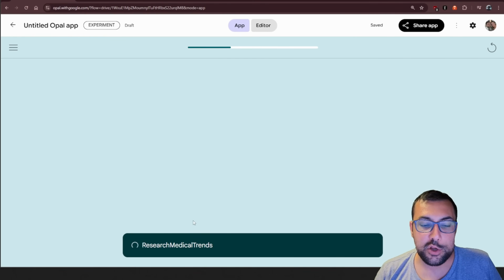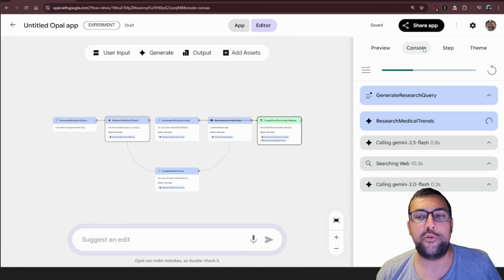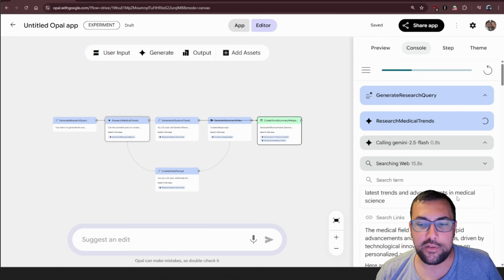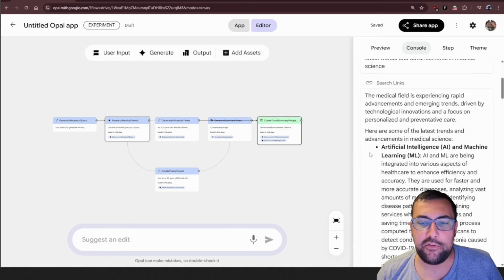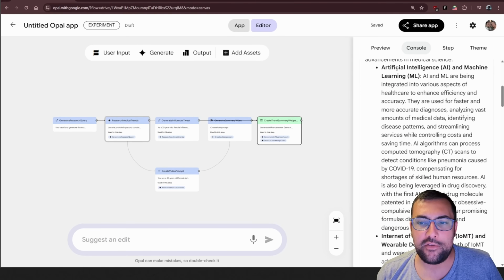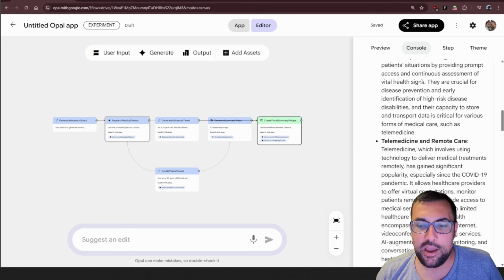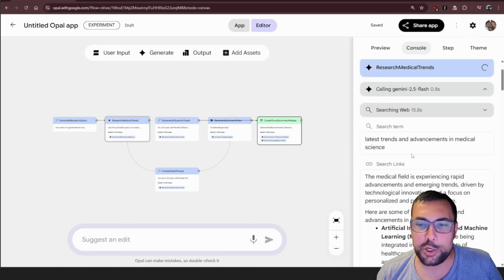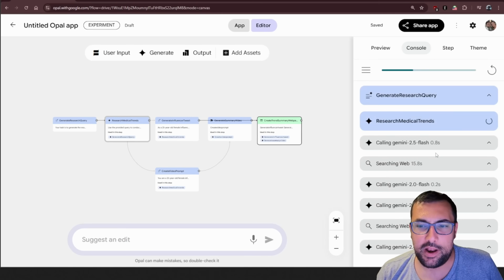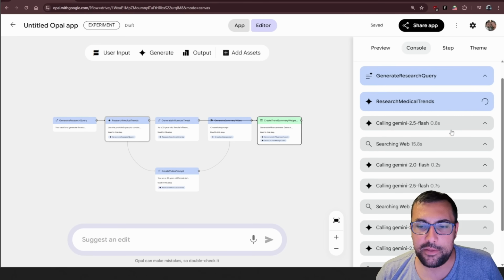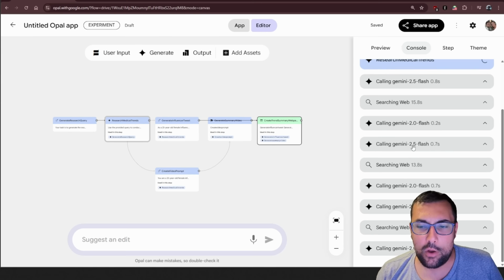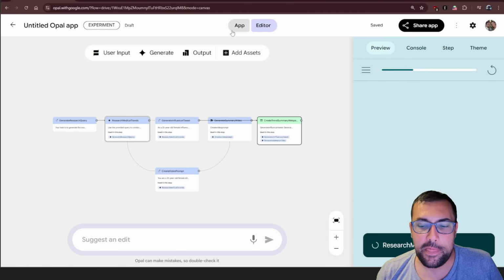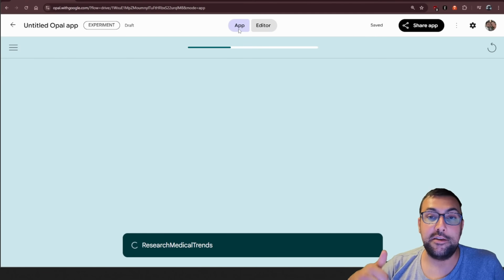So it says research medical trends. Let's go back to the editor for a second in console, and we can see all the different things. It's searching the web right now, the latest trends and advancements in medical, and it shows you these search links that it finds. And you can see it's artificial intelligence and machine learning and different remote cares and blockchains and stuff like that. So it actually shows us that it has searched the web successfully, and this is the whole entire thing. So we can see what it's doing along the way, and it seems to be actually working. So I am hopeful that we are able to get a tweet and a video, and we'll be back when you can see the results.